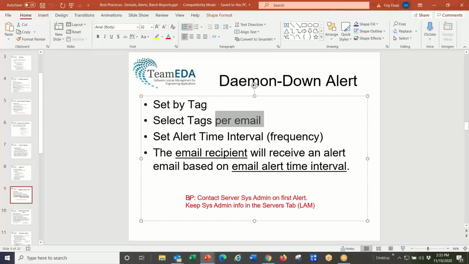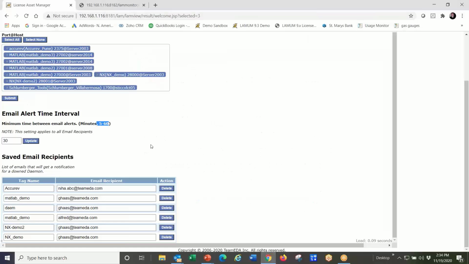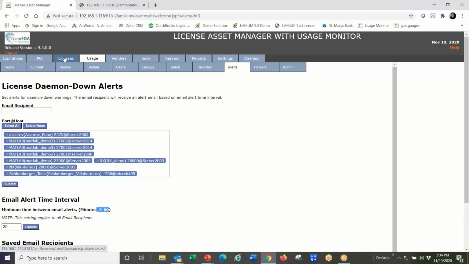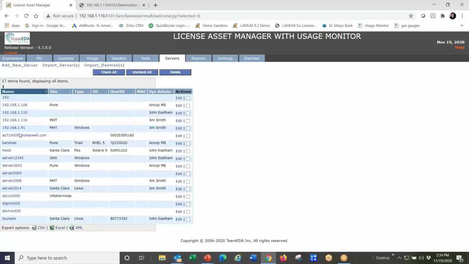And what I would suggest, best practices suggest, is if you get that alert, the first thing you want to do is contact the sysadmin on that server immediately. And in LAMUM, you can keep the name of the sysadmin in LAM under the servers tab. So real quickly, go back over here to LAM and the servers.